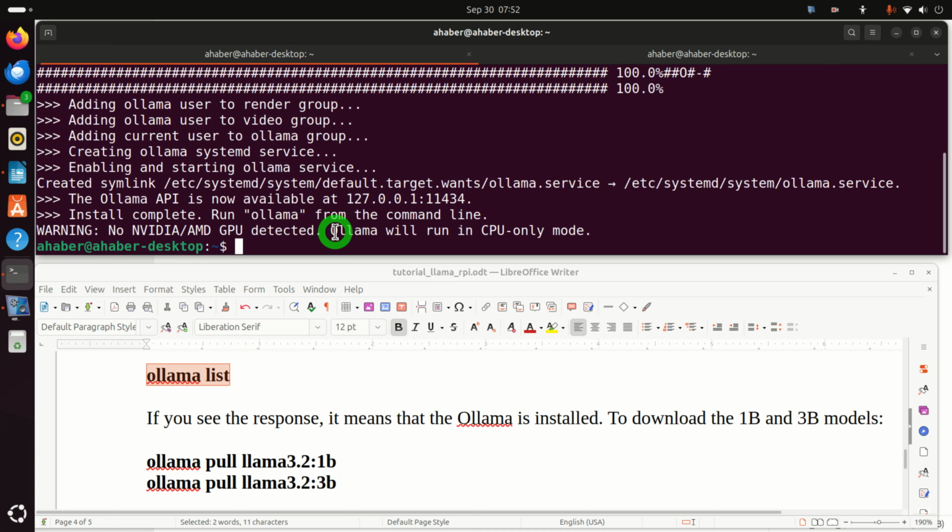And this is expected since Raspberry Pi only has a CPU. It also has a GPU, however the GPU is not powerful and it cannot be used to execute machine learning models. Maybe it can, however I'm not aware of that.